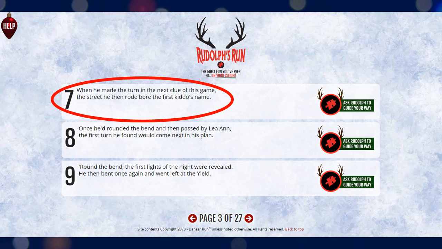When he made the turn in the next clue of this game, the street he then rode bore the first kiddo's name. And if you go back to Santa's list, it's looking for the first kid's full name. And so what this clue is telling you is that the street that you're looking for, that you're going to be turning on, is the name of the first kid. And that's what this clue is telling you. And you're going to have other clues throughout the game that give you the information that you need in order to identify what the kids' names are or what gift that kid was getting. And you'll see that as you go along.